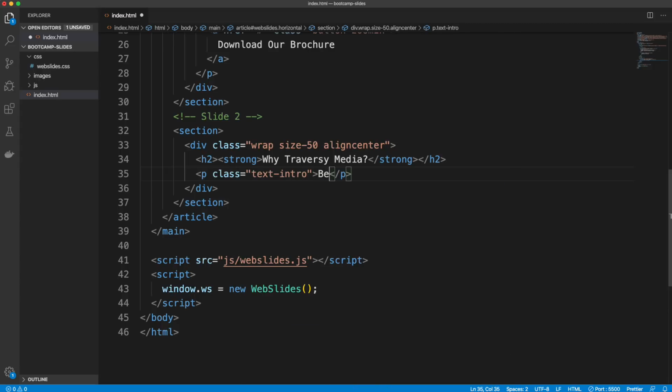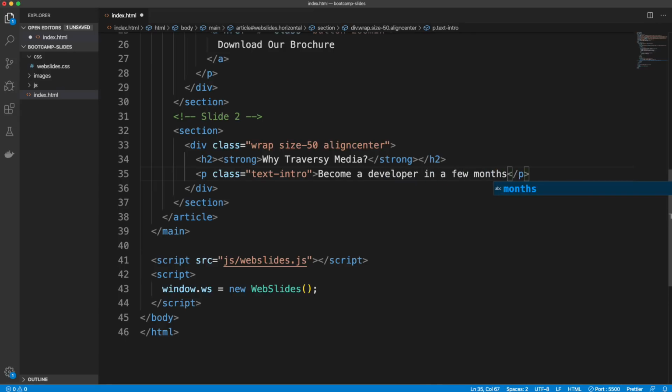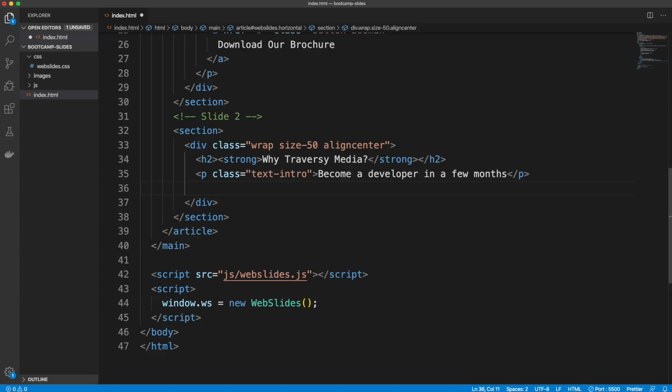And we'll say become a developer in a few months. I didn't really think much about the text I'm putting here. It doesn't really matter. You can just use filler text if you want. So now we're going to have the cards with the unordered list.